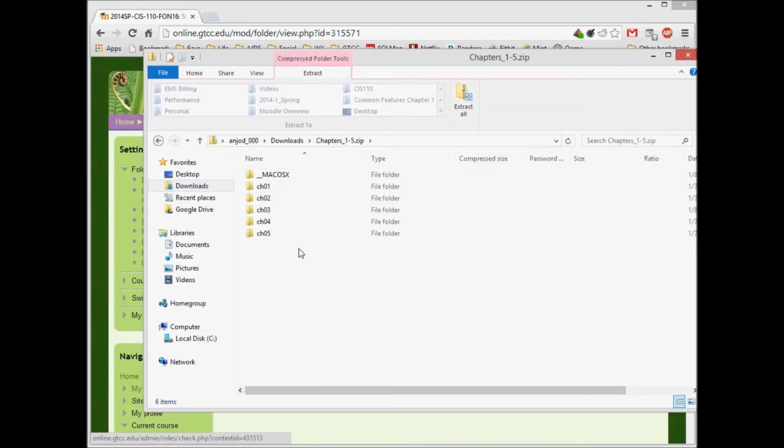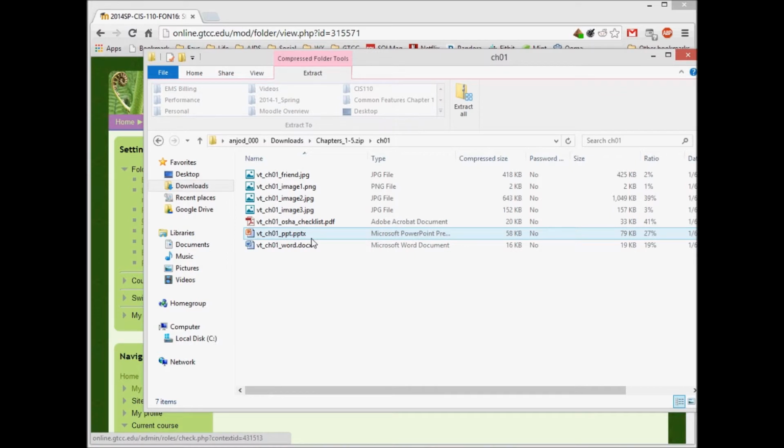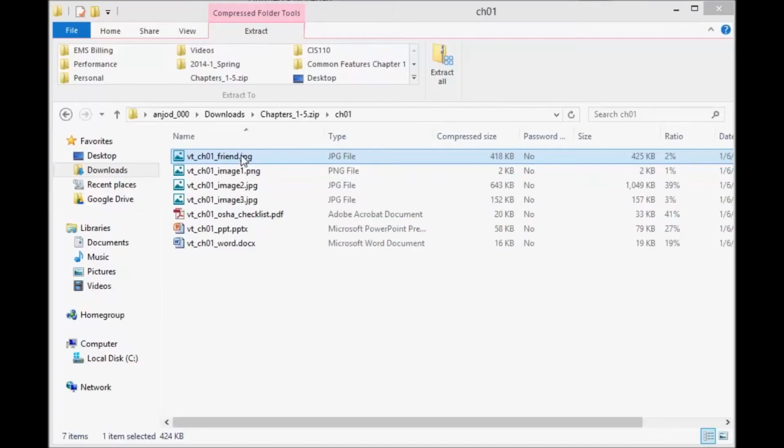You double click on the zip, and you can see every chapter that we have for Visualizing Technology, the first 5 chapters anyway. The other file will have the remaining chapters in it. So I'm going to go to chapter 1, and the assignment says, in step 2, to locate the student files for this chapter, right click the file VTCH01 friend. So before you open that file, since it's still in this compressed zip file, we want to actually move it out of that file and into its own space. So we're going to right click on this file, select copy.